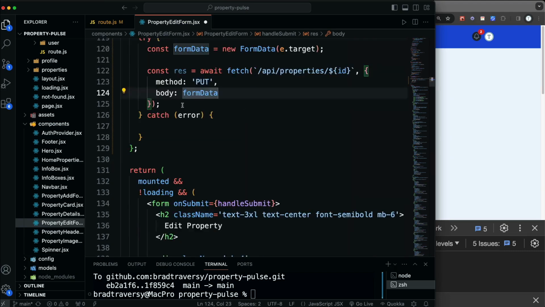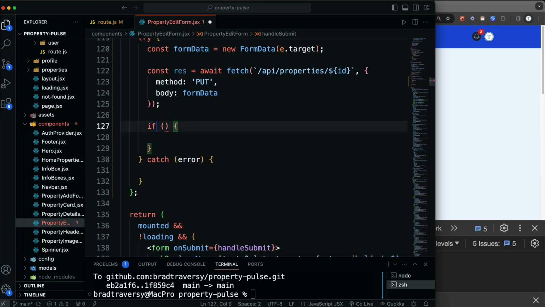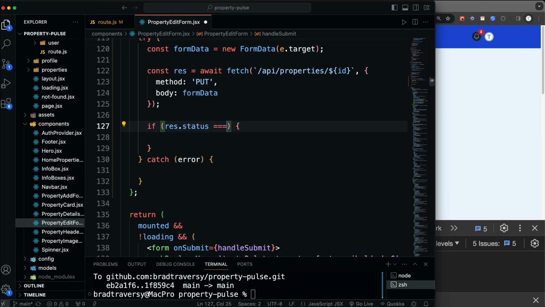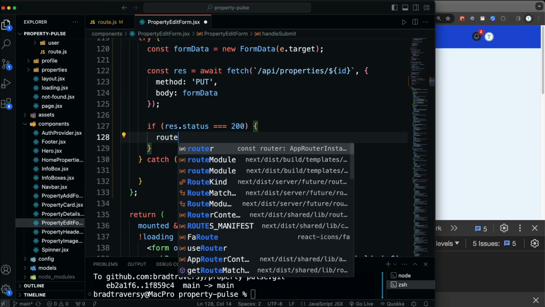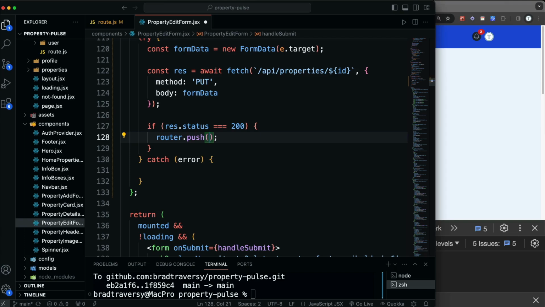All right, now let's go under the response variable and let's check it. So we'll say if the response.status is equal to 200, then let's redirect. We'll take our router and push, and we're just going to go to the actual listing. So backticks and then /properties/id.